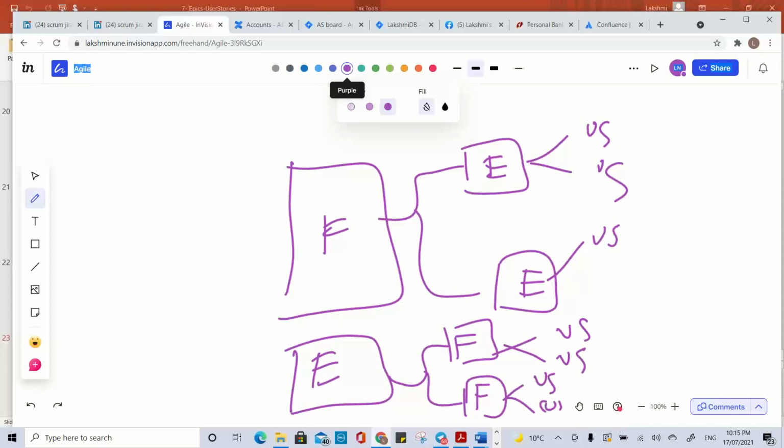Okay, and don't worry about whether it's a feature that comes first or an epic. It's like a chicken and egg. It all depends on how your organization is adapting to this, and how your agile coaches are setting it up. This is called the value stream, how your value is streaming.